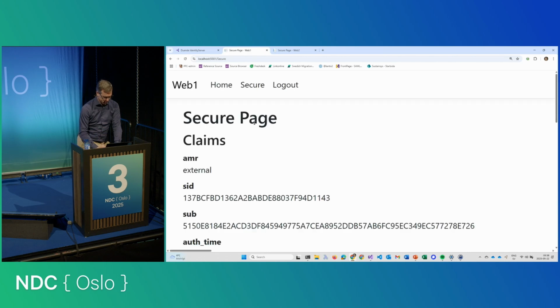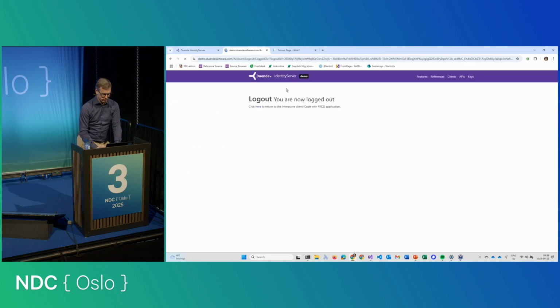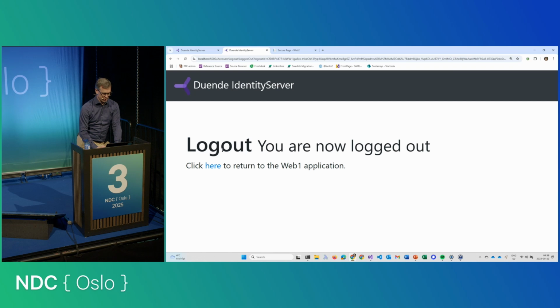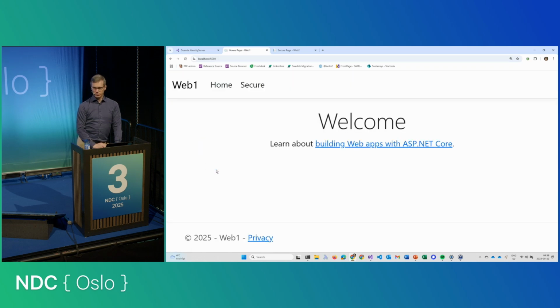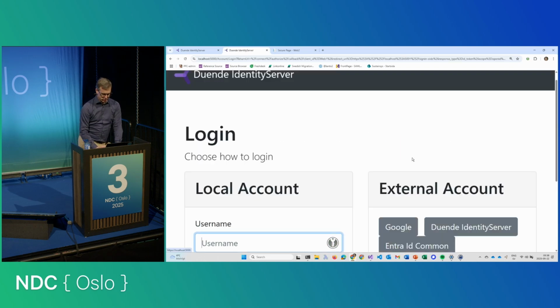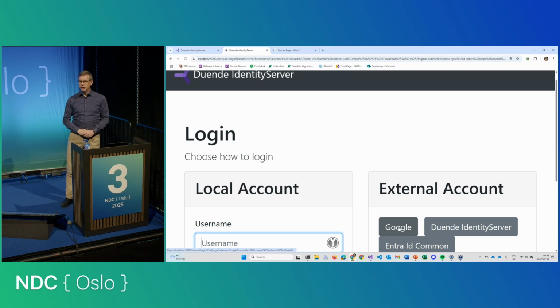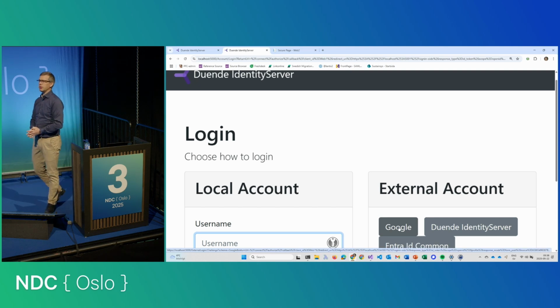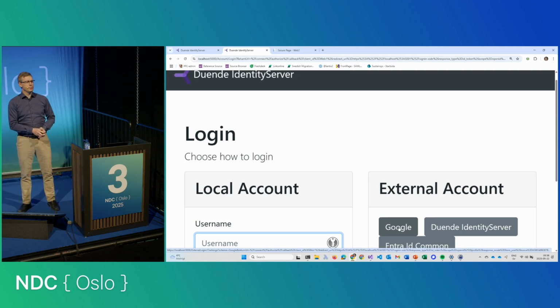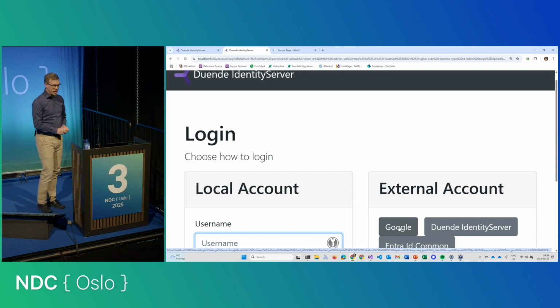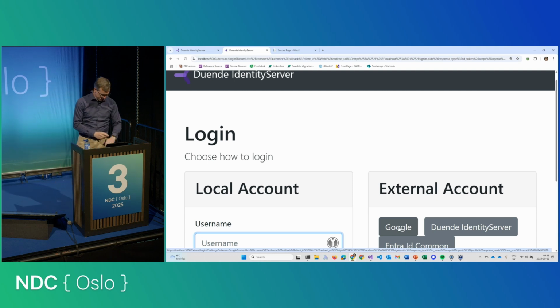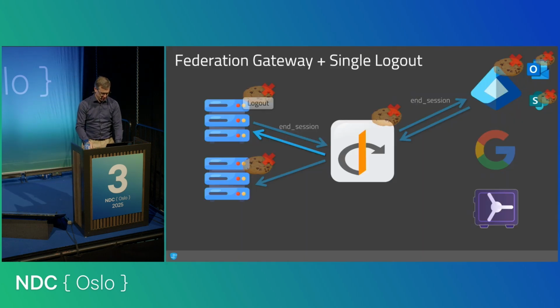We can try it again using another provider. So this is an upstream identity server provider where I now get to click twice to get back. I could try it with the Google account, but it doesn't work because Google doesn't offer an end session endpoint. They don't want you to log out. I don't think it's a mistake. I think it's a very deliberate choice for them to not support logout.